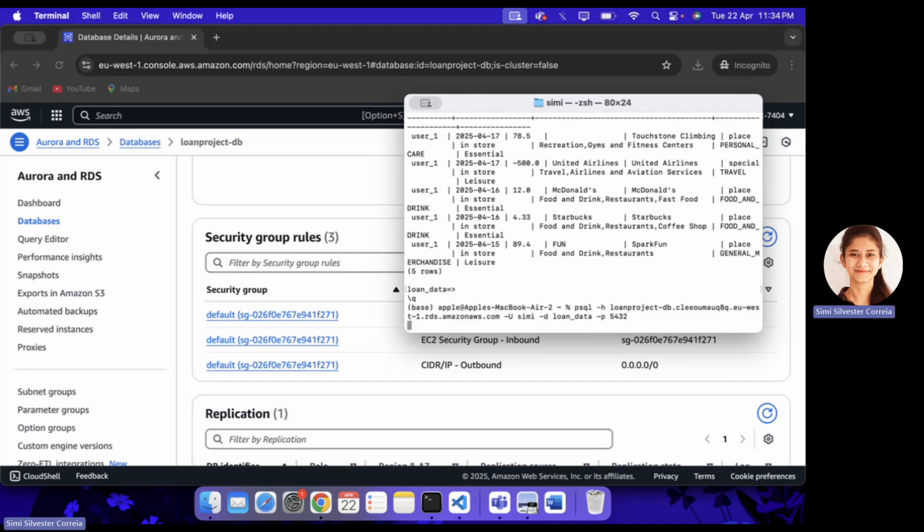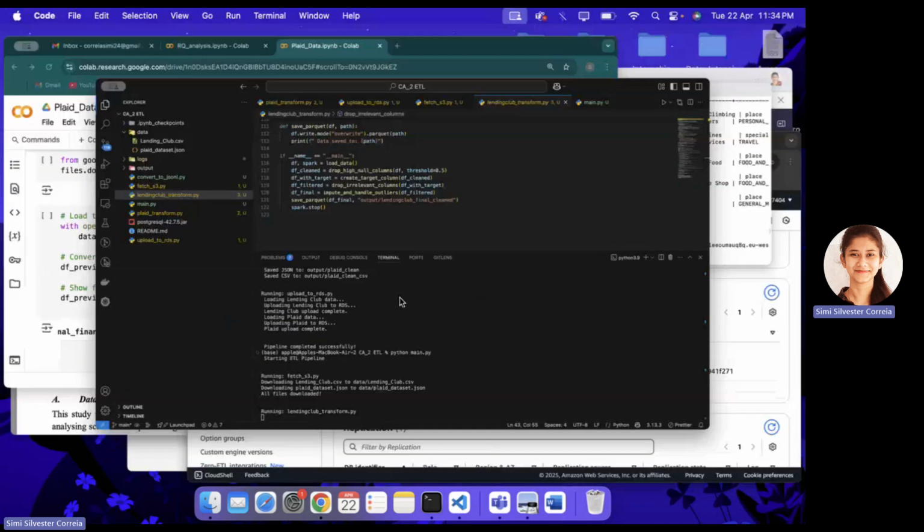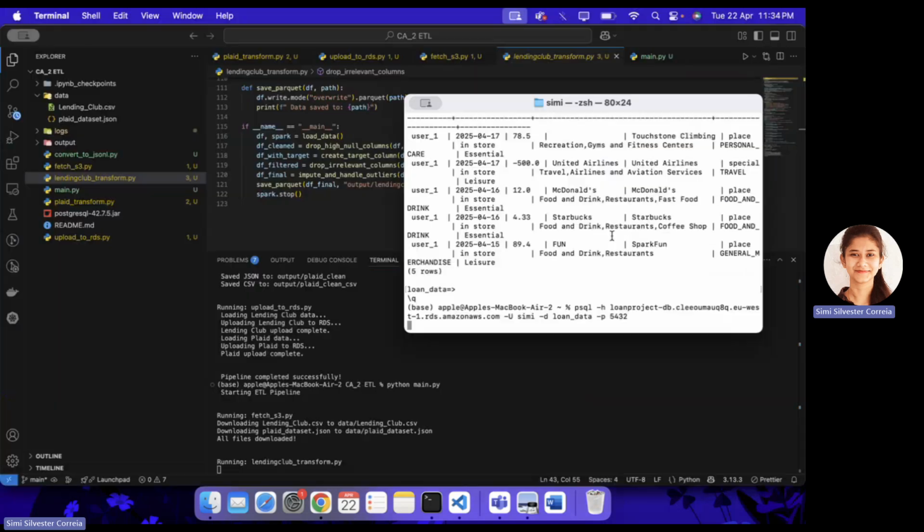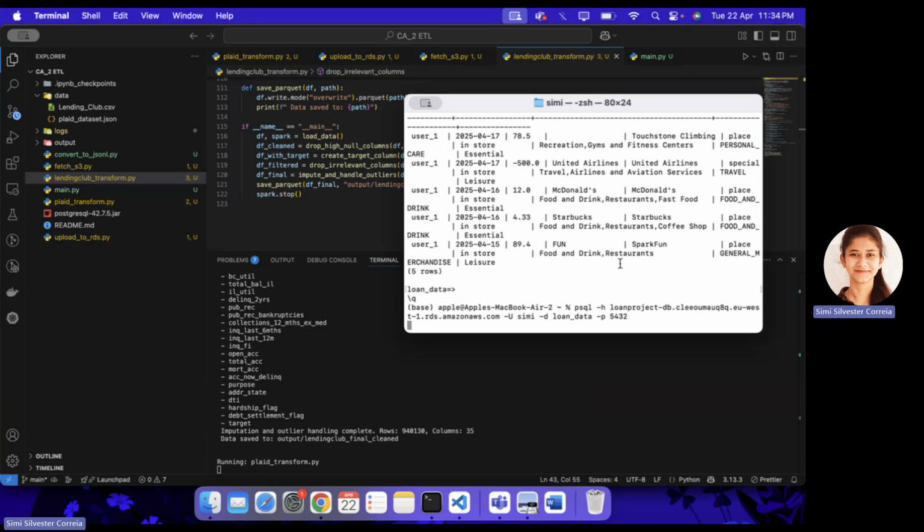Now let me just check if it is run. Okay, it might take some time. Actually, the lending transformation is still going on. But if we run this code over here, once the ETL pipeline is completed, it will give us the datasets. It will create first a schema, then a table, and then it will store both the datasets into the table. And then we can access the datasets from here. I will show you once the pipeline has run.